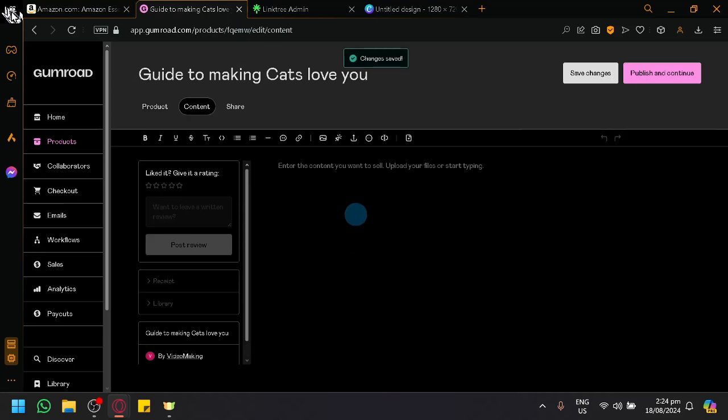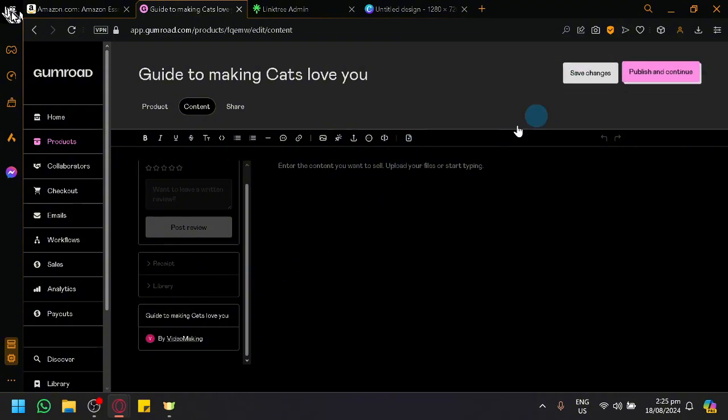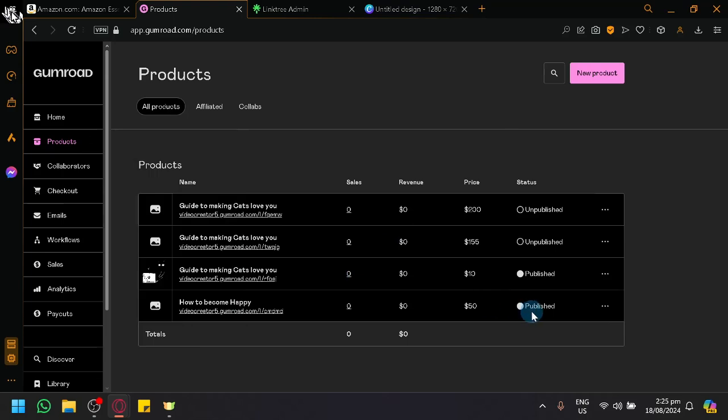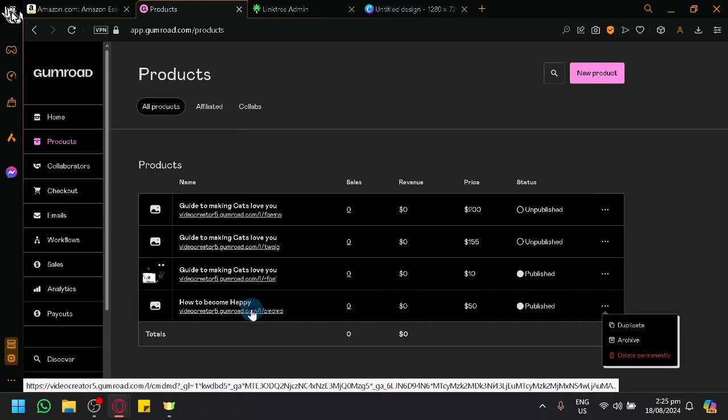And then over here, you can simply put in the content of whatever product you're trying to sell. You could copy paste anything inside, whether it's text, or you could even upload a file itself. As you can see here, you could upload images, anything related to digital. And then after that, you can simply click on Publish and Continue, and you will be able to publish your product. And what it would look like is something similar to this one.